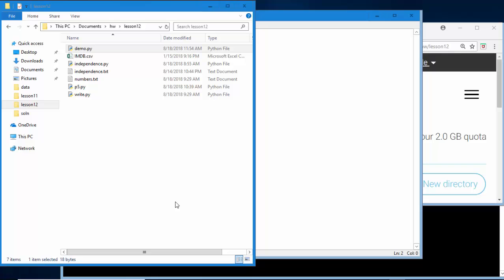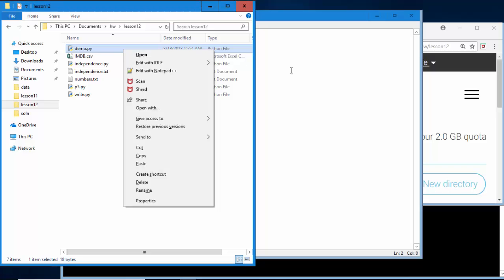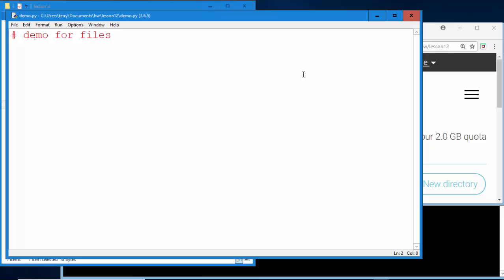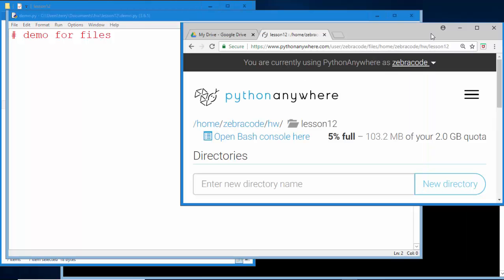And so the first thing we need to do is to have all of our documents stored in one folder. I've created a folder called homework, and within that there's lesson 12. Here we can see we have our .py files as well as our database files. So let's go ahead and open demo.py, and we're going to just start by looking at text files.